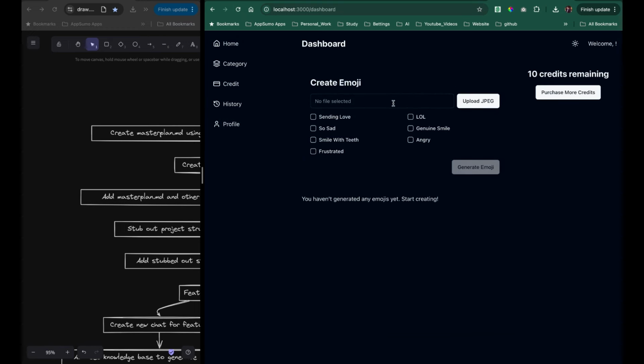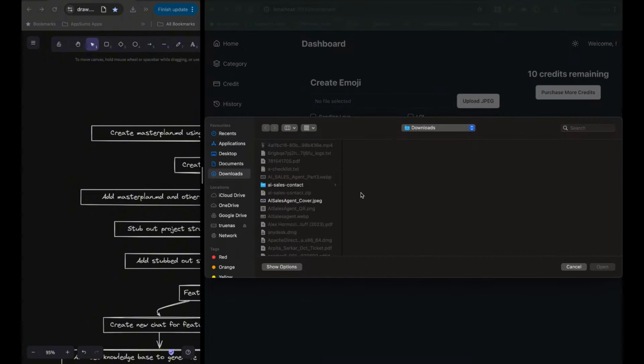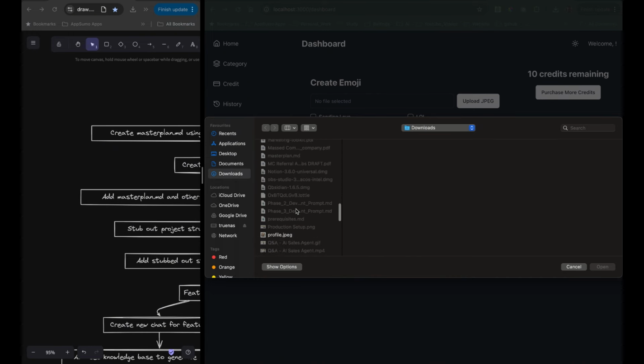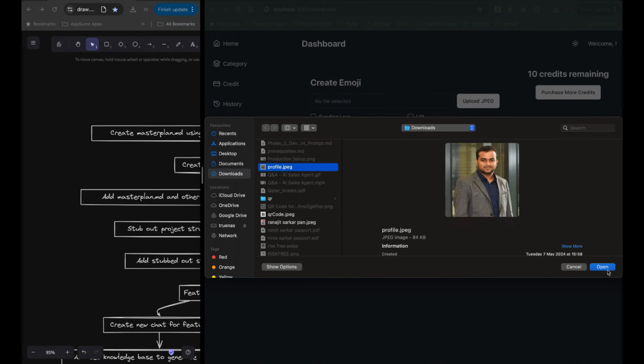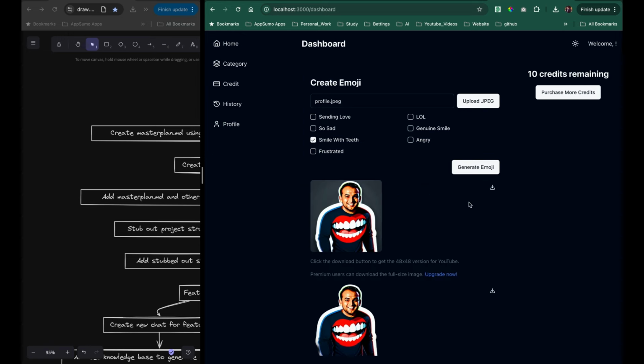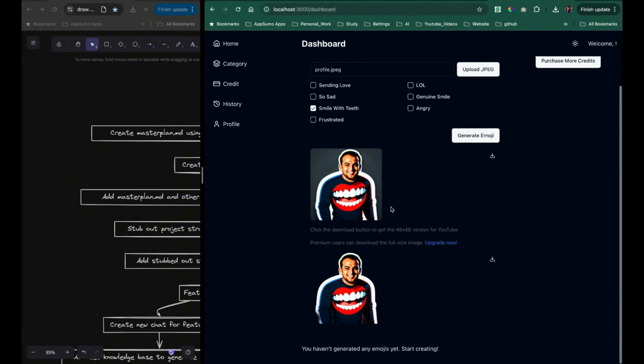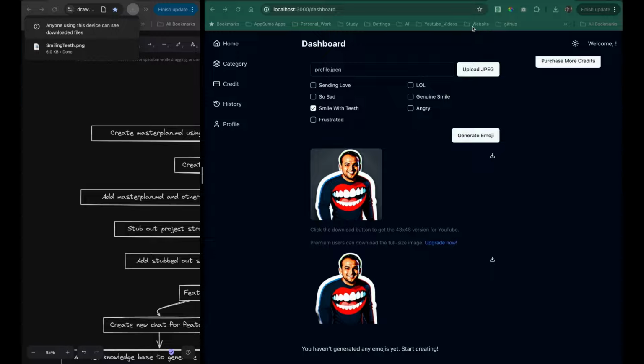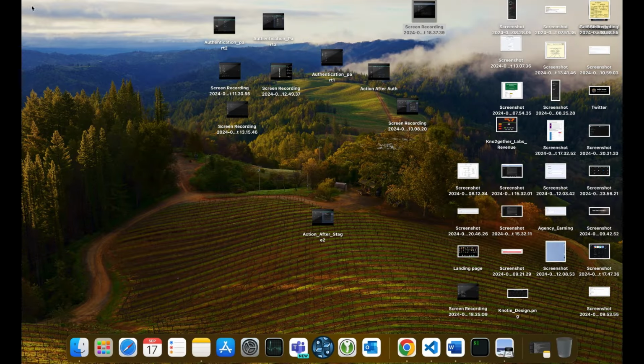On the website, click on generate emoji. I've also updated this to only accept JPG files, because it seems the model that I'm using only supports JPG, but I'll fix that later on. Let's select smile with teeth and then click generate emoji, and there you go. The emoji is created for the image, and I can just save it. So the download button is there, and this is saved, and I can actually use this emoji now.